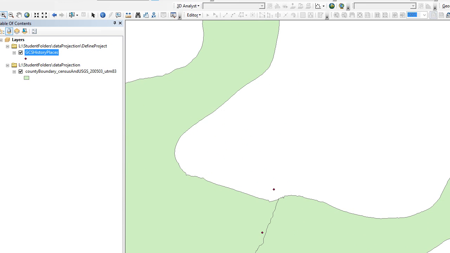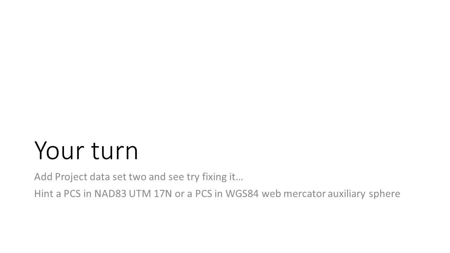Let's see what we're going to do next. I just zoomed in a little further to show you again that it's actually out. So now it's your turn to do this. I want you to add the project data set 2 and see if you can fix it. Now that data set is also posted on Canvas, and it's called Wrong Counties. What it is, I took the county data set and I projected it as something else, and then I cleared all the property box information so that the software won't know how to read it. And when you try to load it up, it's not going to load up, and you'll have an opportunity then to try your hand at doing this.